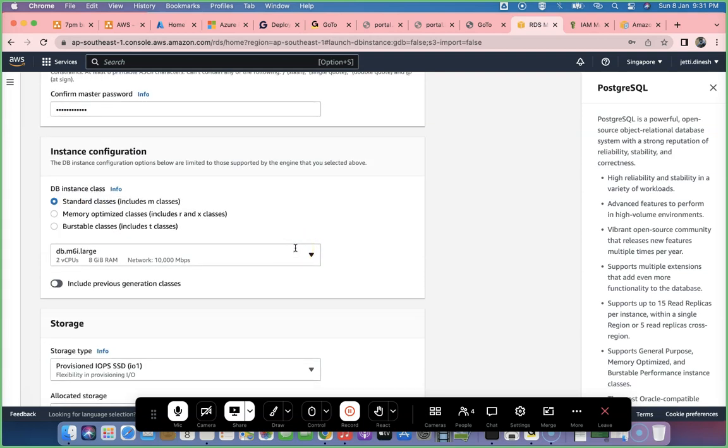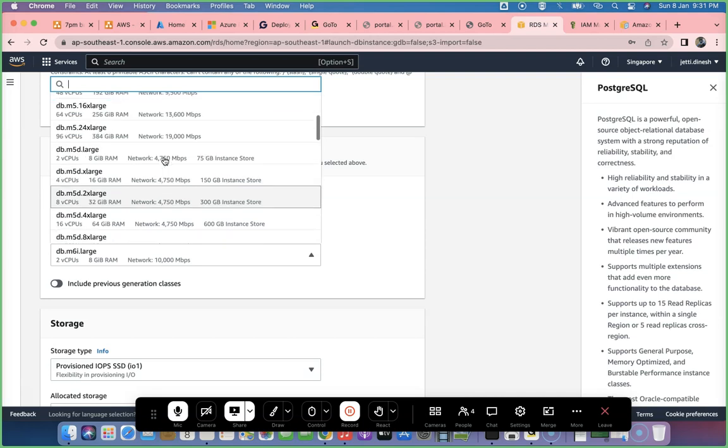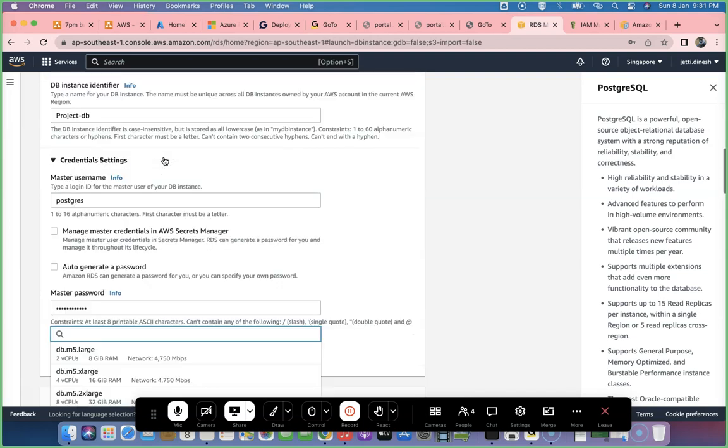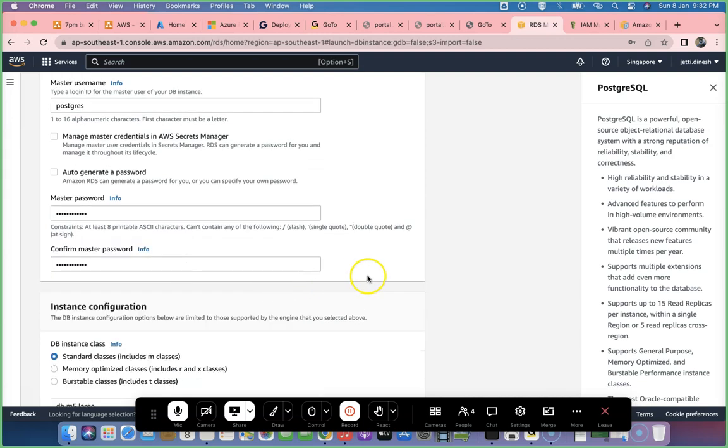So as part of this implementation, there are different types of instance configuration. I believe you know this already. Similar instance classes are available in Azure as well: standard, memory optimized, or burstable. You can always select a standard one. I'm just selecting the base model out of it, some basic one.